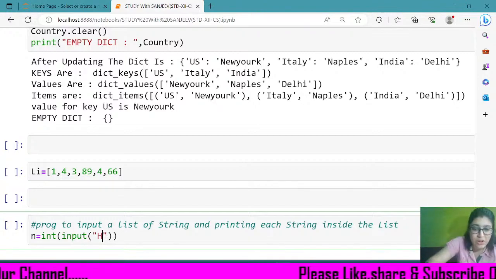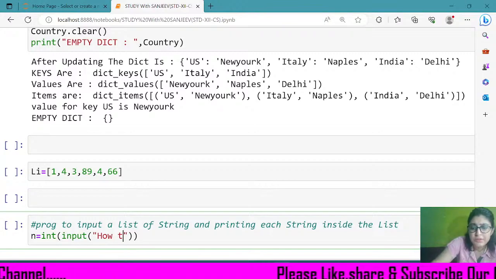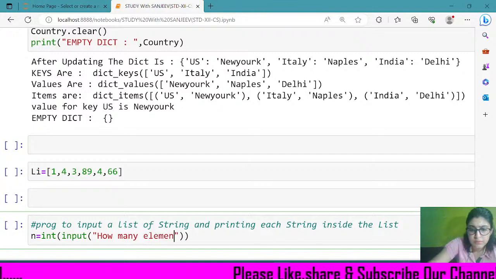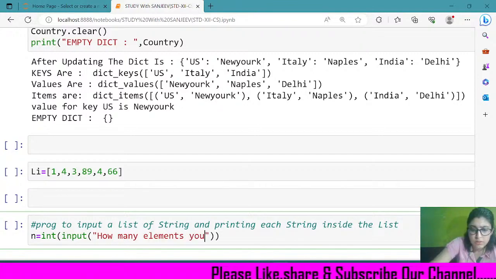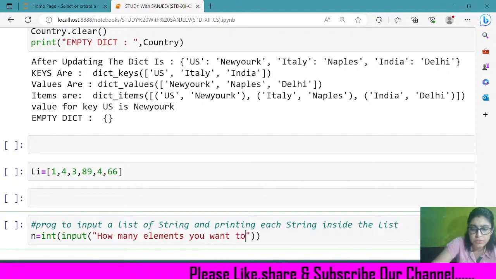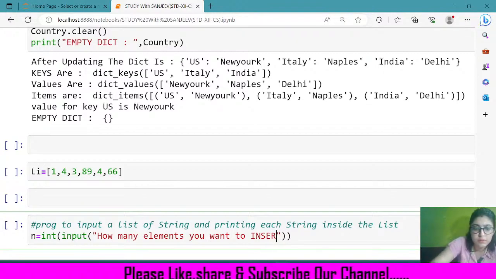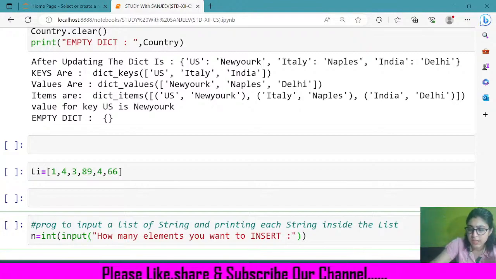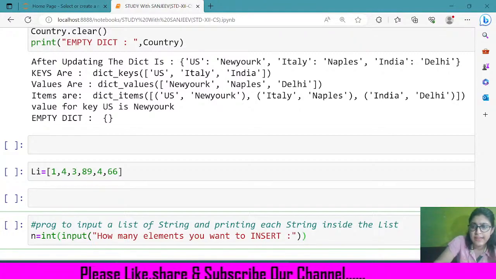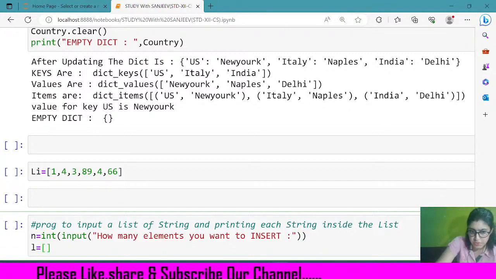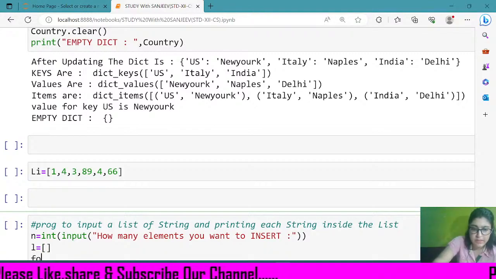So, how many elements you want to insert? Okay, done. Now next I have to take an empty list. So let's take L equals to empty list. Next is running a for loop.